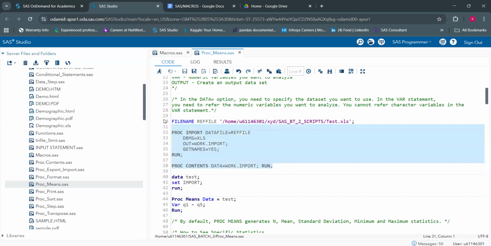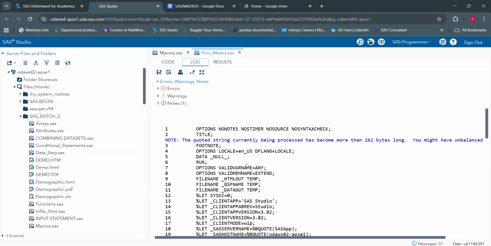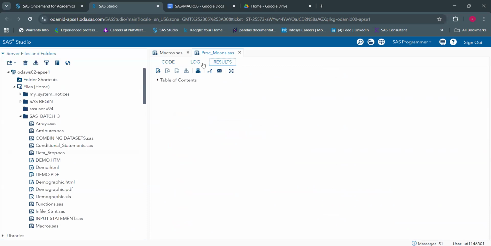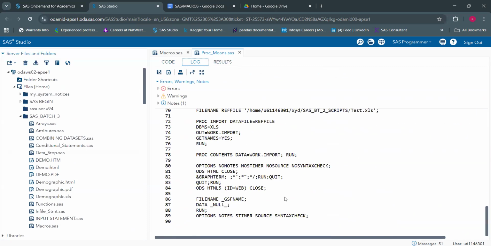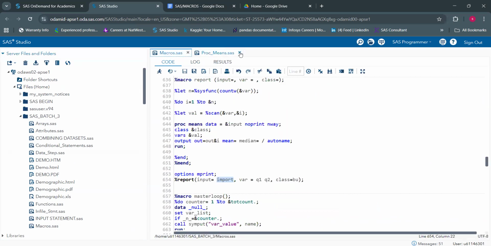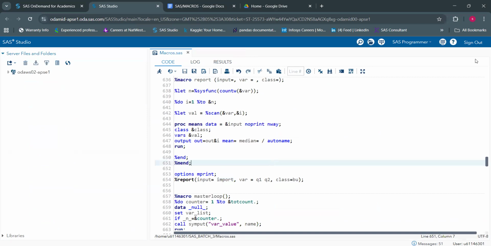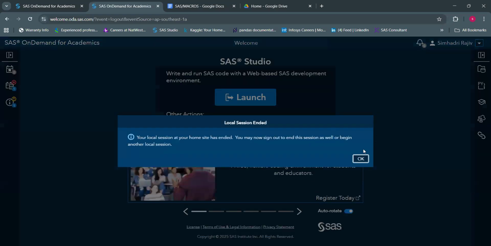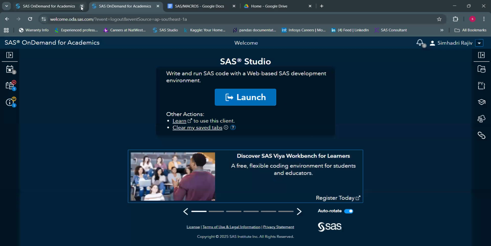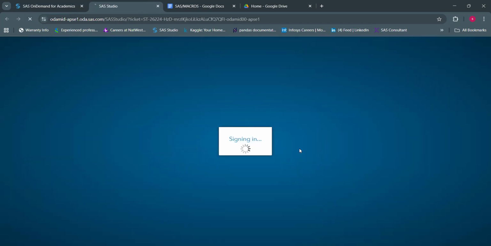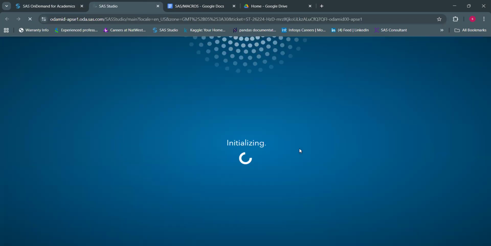Okay, let me import this file. What's happening? Oh, might be an open code. I'll do one thing. I'll close this session. I'll sign out. There's a problem with the macros now. Whenever it comes to an open code, it won't run anything.